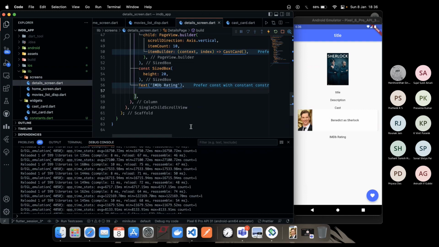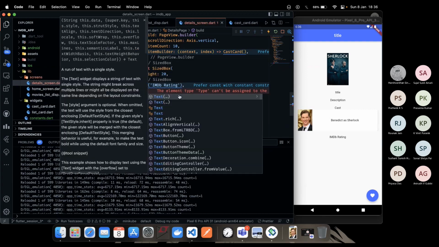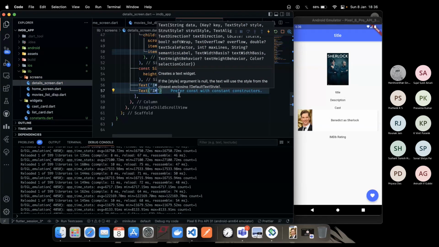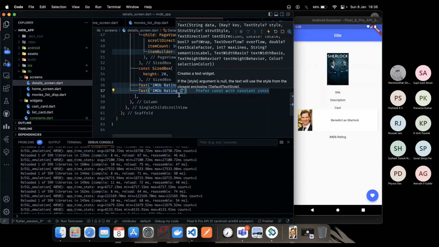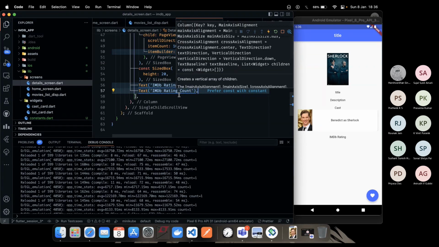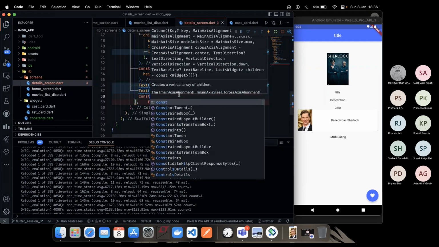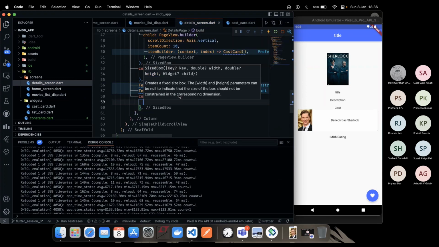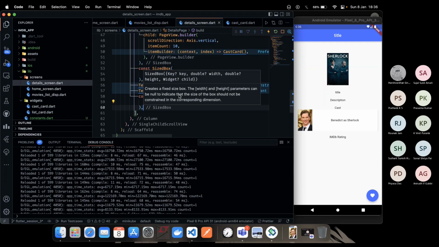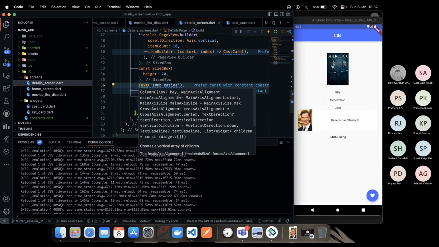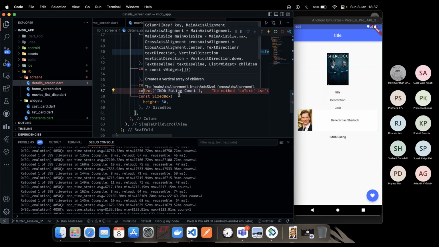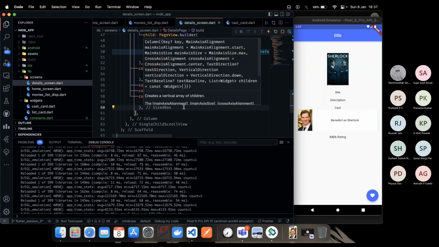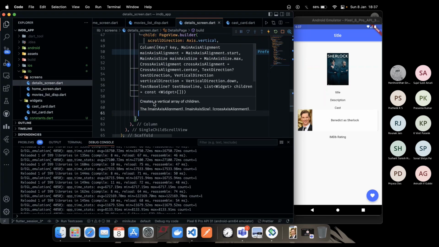And another text, say IMDb rating count. Now let's give a const height space of, say, 30. Let's give const to all of this, because as of now let it be constant. In future when we fetch data, we'll remove the const and that's not an issue.